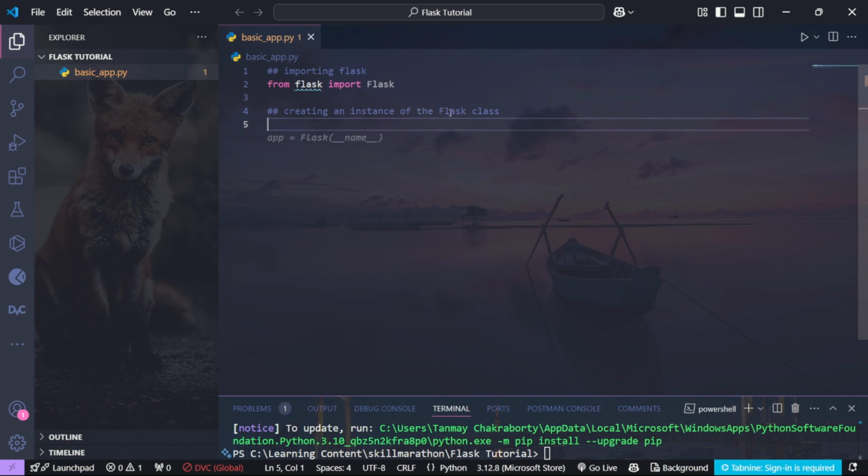Creating an instance of the Flask class. So we need to create an instance. Okay, so let's type that out. app = Flask(__name__). Okay, so we have created our instance of the Flask class.